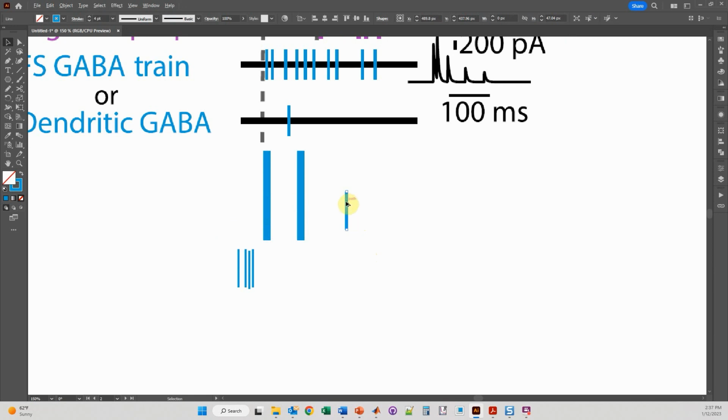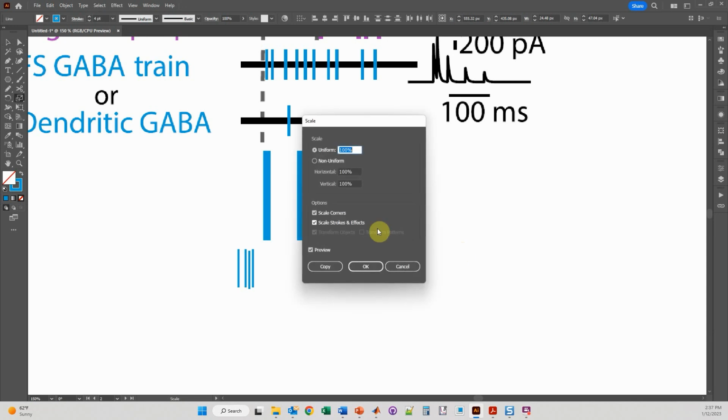So I'm going to drag this over here. I'm going to copy them. Let's just copy them. I'm always holding the Alt key when I'm copying. Now what I'm going to do is I'm going to select these objects, click S and enter, and then I'm going to unclick scale corners and scale strokes and effects.